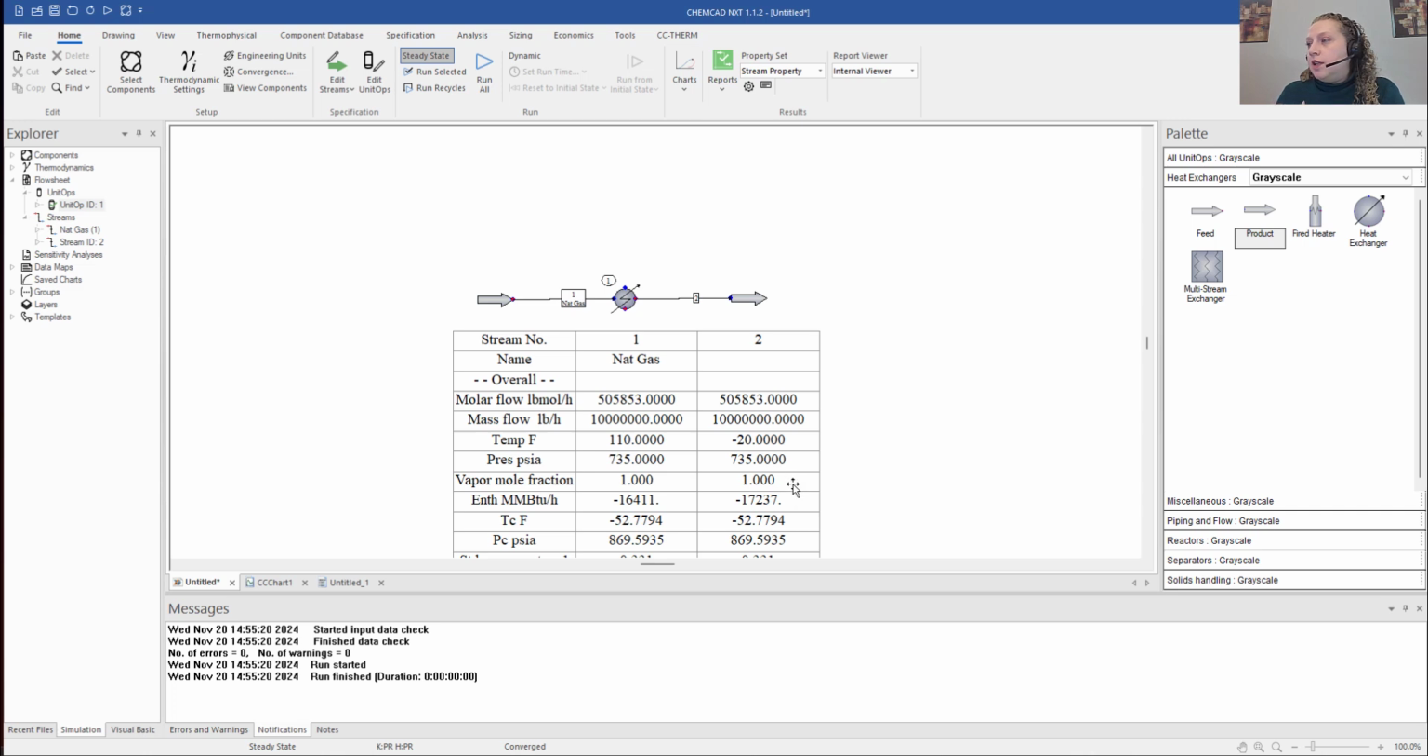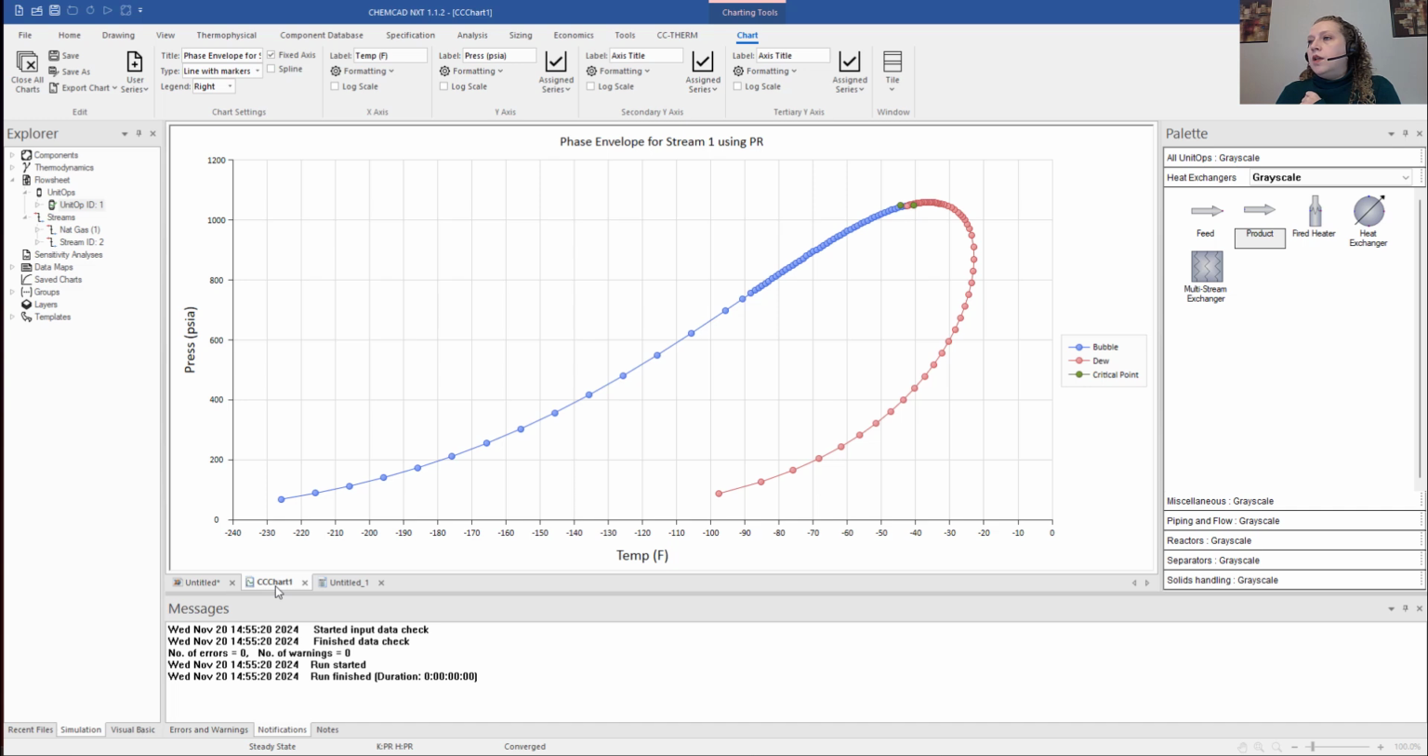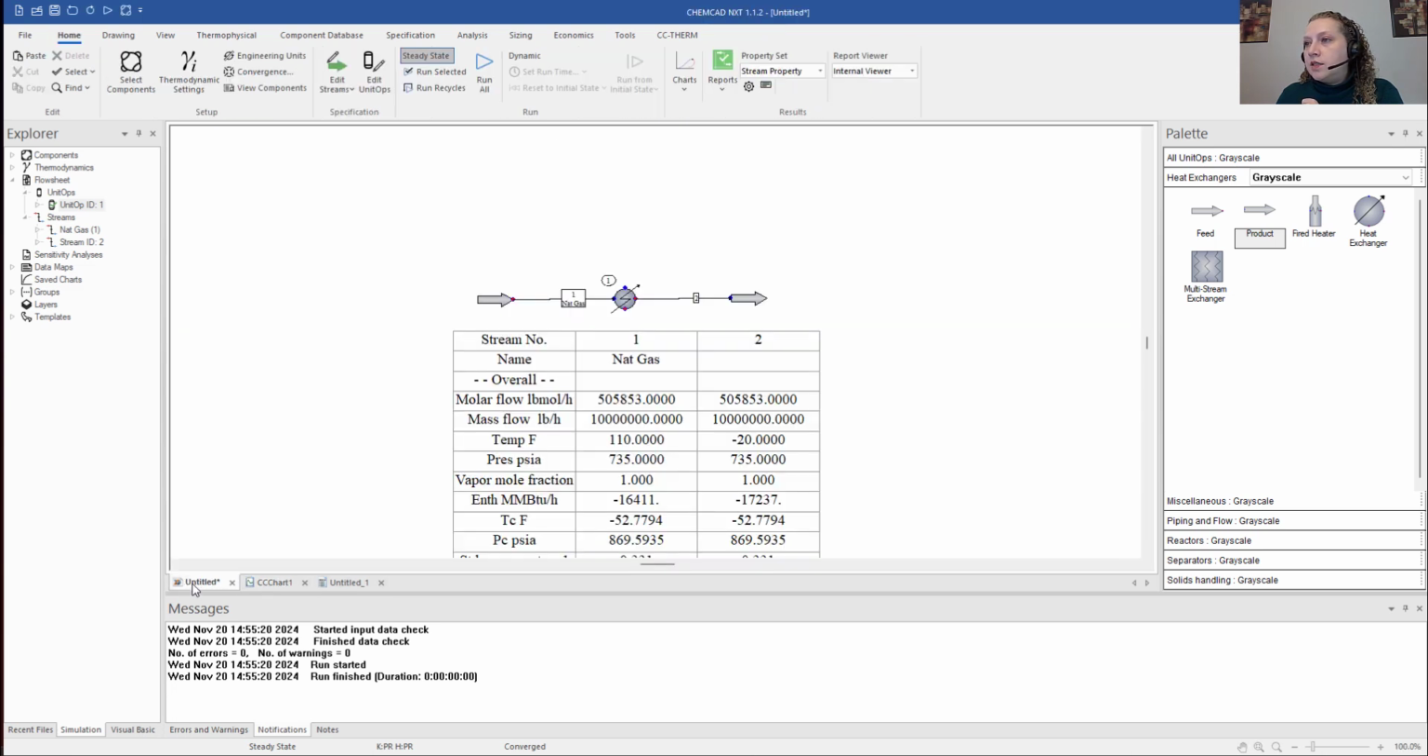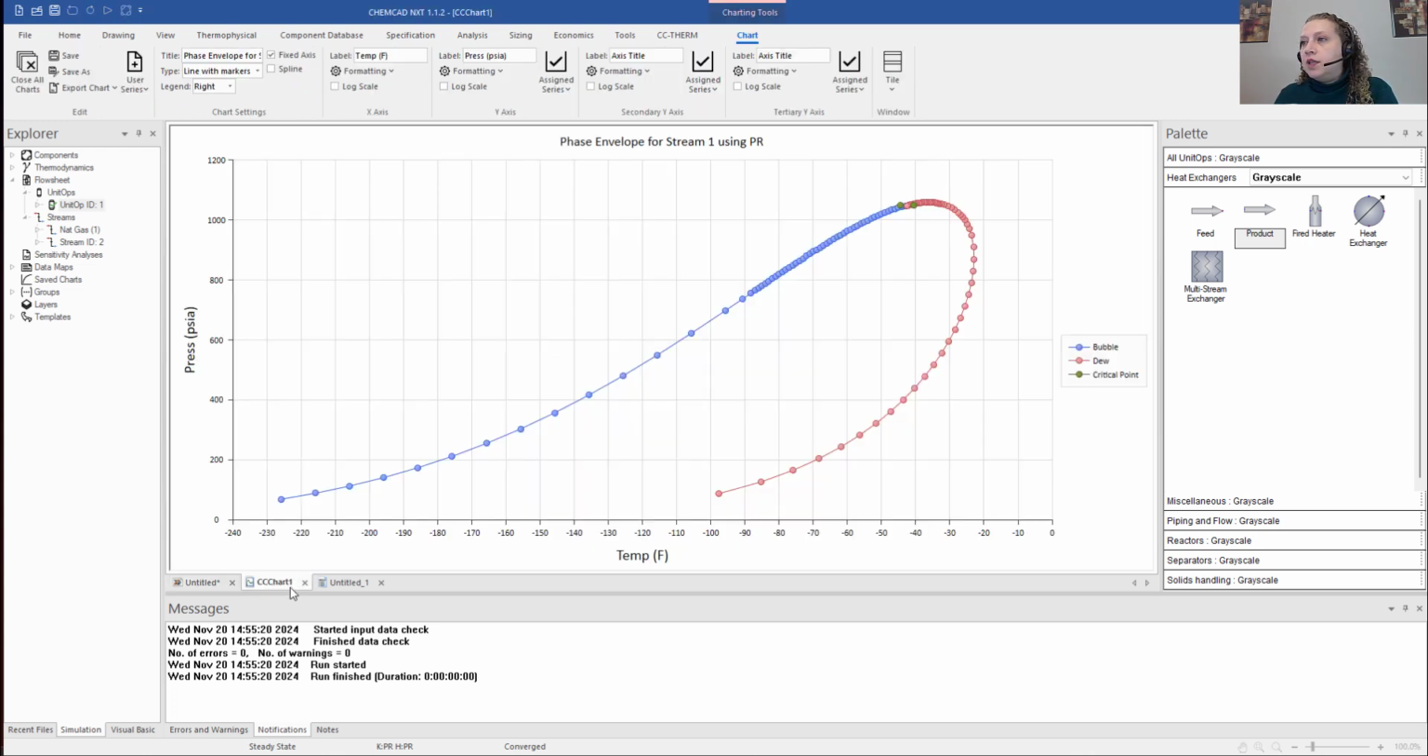I'm not sure exactly where I am in that phase envelope, so what I can do is go back to my phase envelope, and you'll see here at the bottom of the workspace, these tabs are where your charts and reports will appear. I see down here at the bottom of my workspace this untitled flow sheet, that's because I haven't saved my flow sheet. When I save it, it's going to have a name.